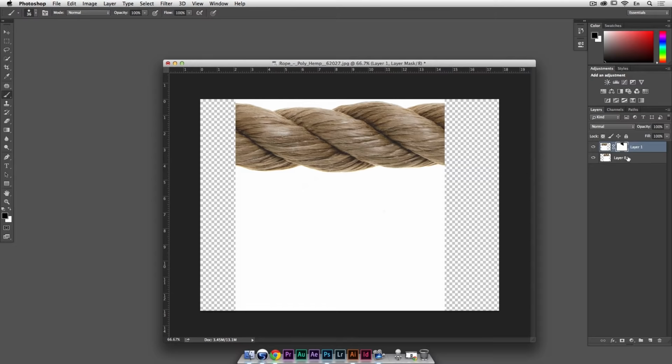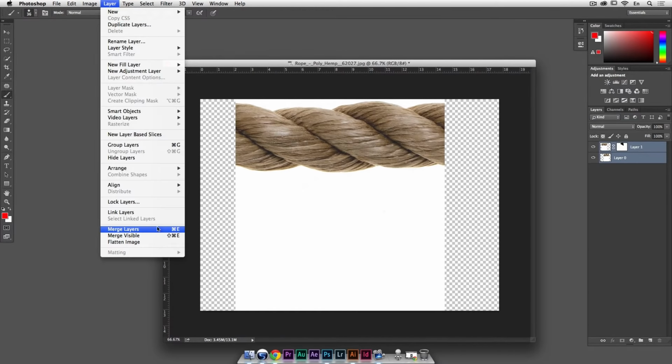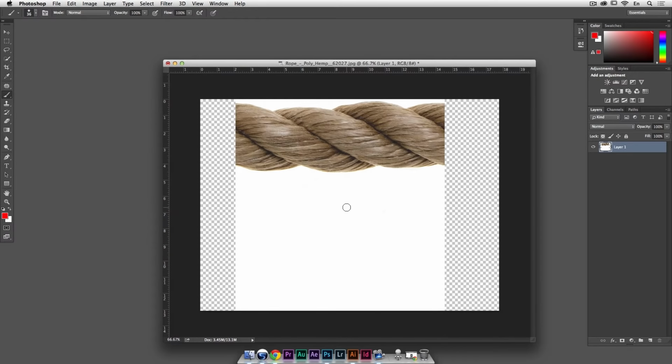Okay, and now I'm going to take these two and Command E, which is merge layers. And there we go. So now I have one rope that's seamless, but now we need to outline it. Well, there's a number of different ways you can do this. And this tutorial is not on how to outline something. We can try the magic wand. I really like the quick mask function. It takes a little bit longer, but the detail is nice.